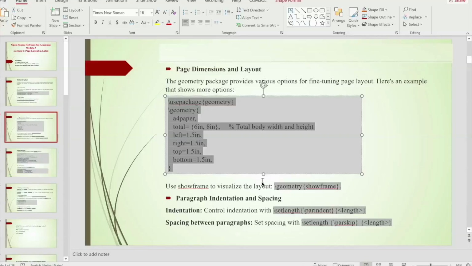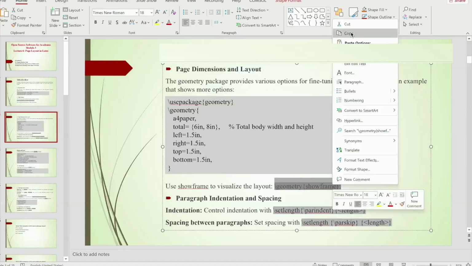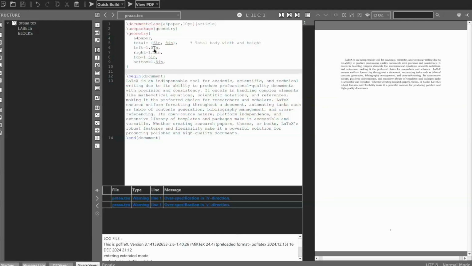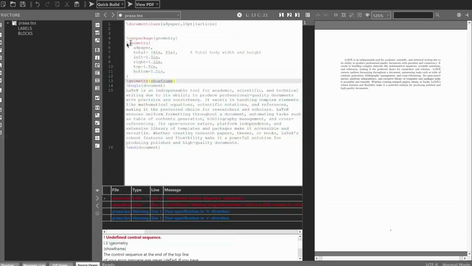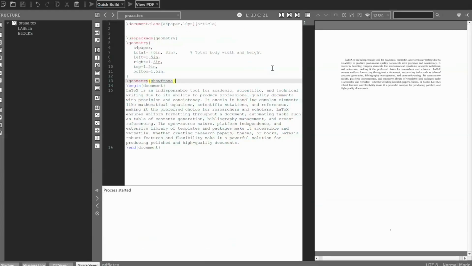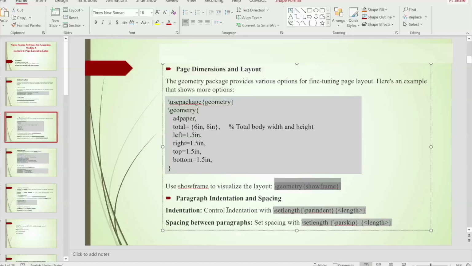If we want to see the show frame, then we copy this code and paste it in the LaTeX file before the begin document, after using the geometry package. Then we can see the page layout by this margin. Also paragraph indentation and spacing: by using these commands, we can control the indentation and the space between two paragraphs.